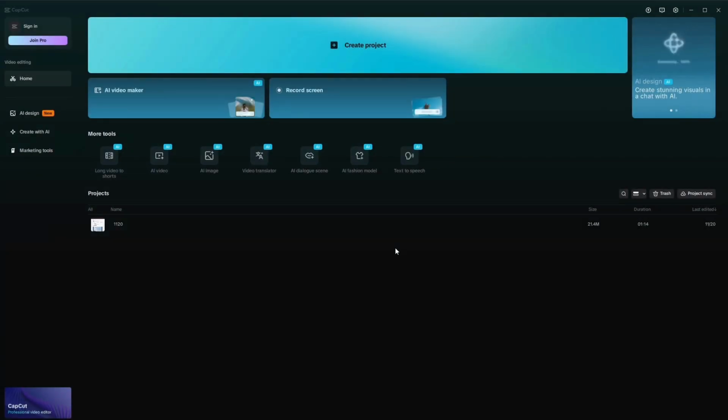In this guide, I'm going to show you guys how to export your video in MP4 format using CapCut. Let's get started. First, open CapCut and make sure your editing is complete.